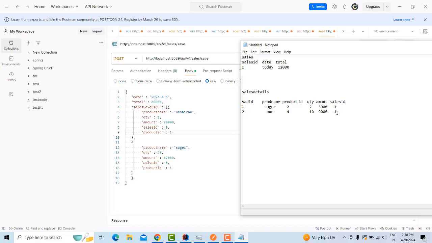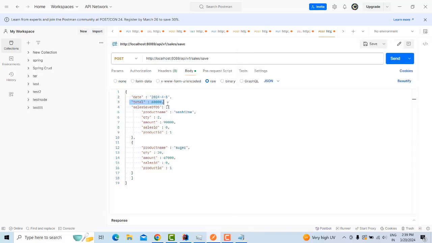One sales ID consists of many sales details. The sales ID is a primary key, and the same key comes to the sales details table as a foreign key. This is how the relationship works. Here is the date and the total altogether. These are the bills.